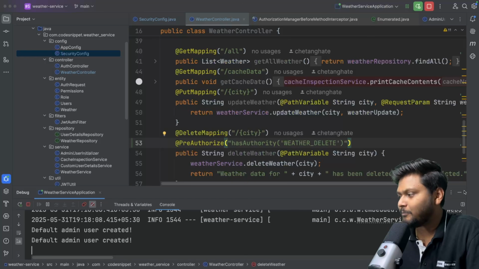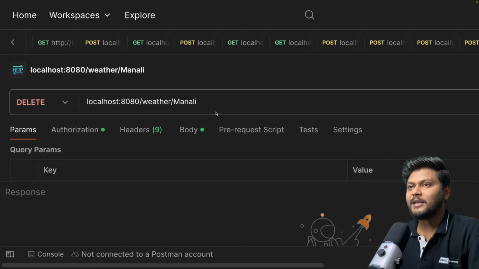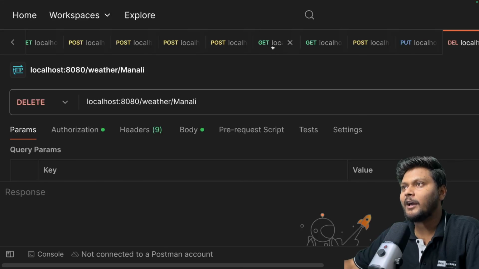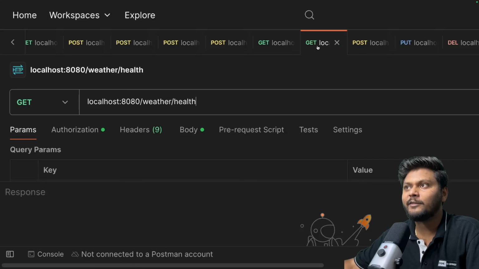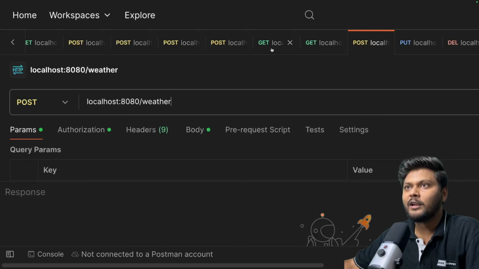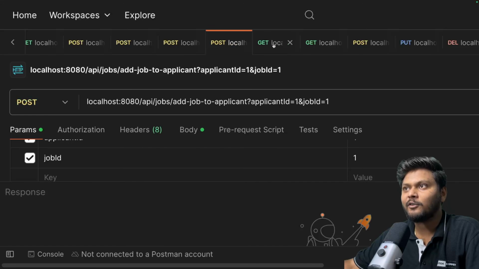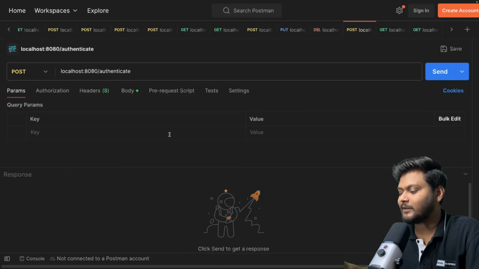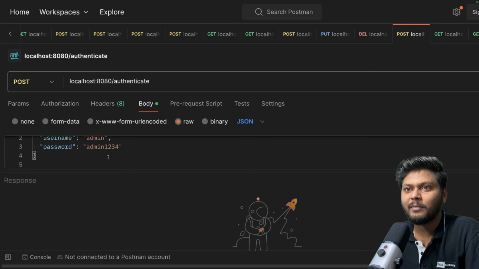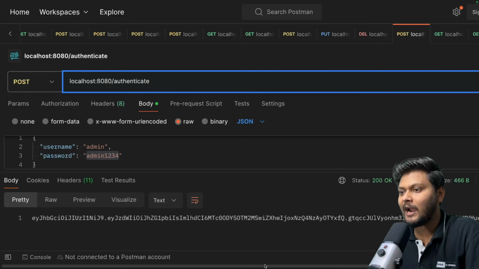And let me bring up my Postman real quick. So this is basically our delete API. Before that, let's go to the get API. Before that, what we need is a token, right? We need an authorization token, and I'm trying to find the API for that. There we go. This is our authenticate API. And here we are passing admin and admin 1234. So this is basically our admin user, right?